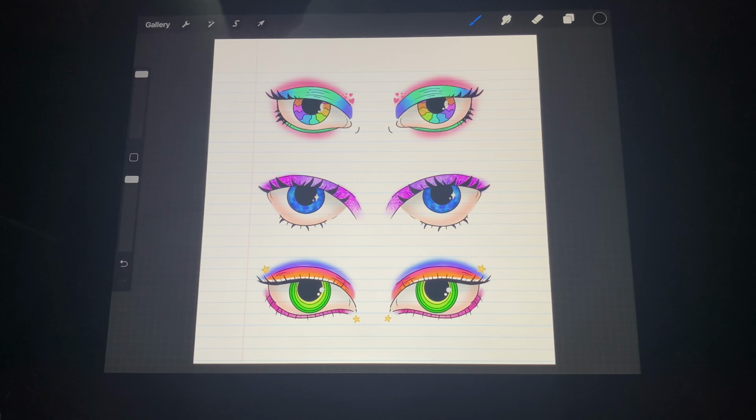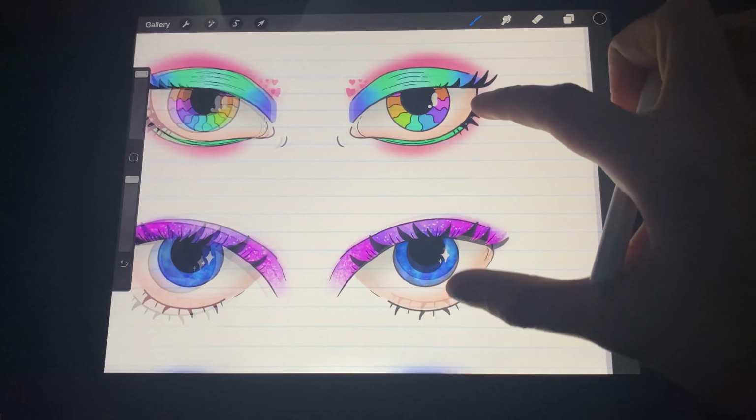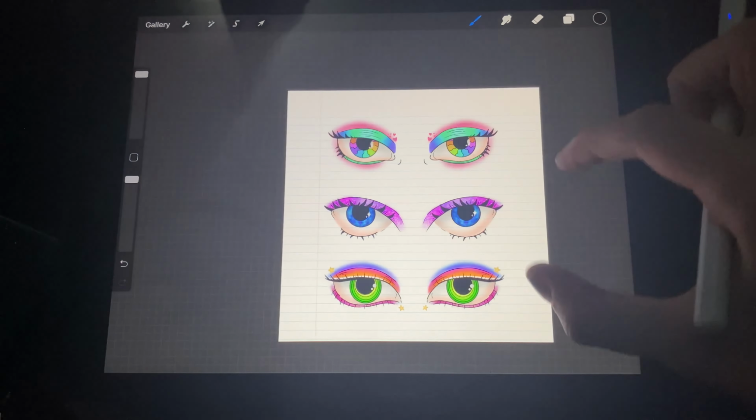I've just been so obsessed with these paper textures on Procreate because they really spice up your paintings. I mean, look at that. That's awesome. All right, that is pretty much it. I think I covered everything, I hope.